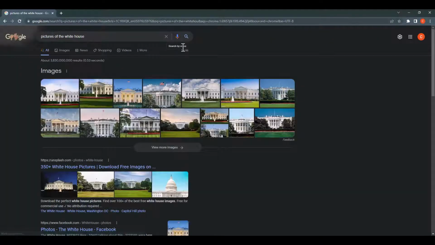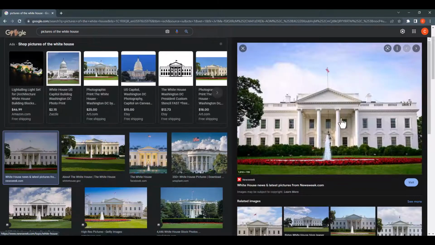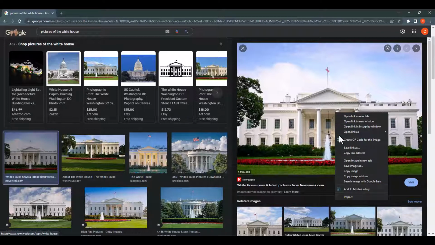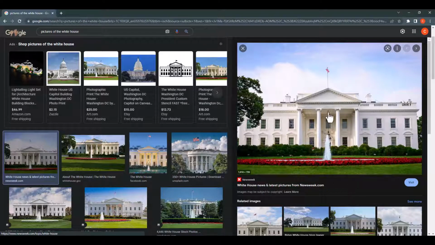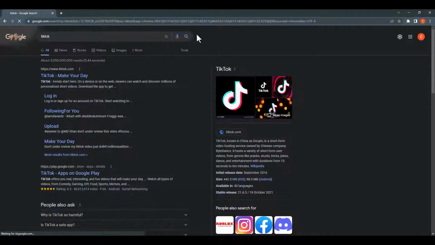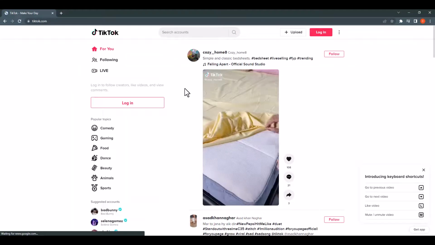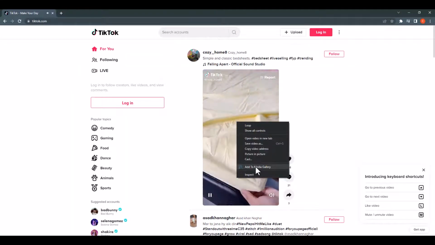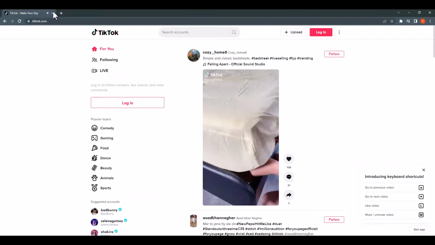Next, let's grab an image of a popular location such as the White House. Images can be stored within LIA too. LIA does support direct saving of some video formats. For example, let's grab a video off of TikTok and save it into LIA.